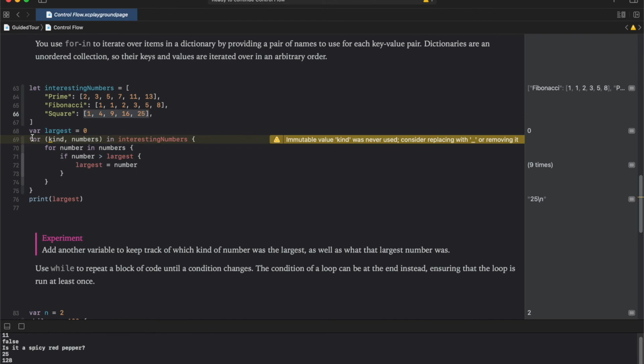So we can use for in syntax to iterate over a dictionary by providing 2 labels within the parentheses. The first label kind here will get the value of the key from the dictionary, and the second label numbers will get its corresponding value. On line 70, we are iterating over the array in numbers, which during each iteration will be the corresponding array.